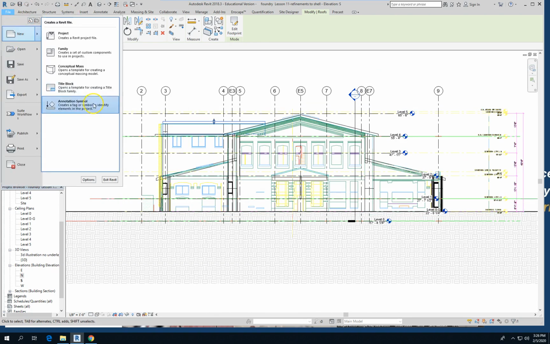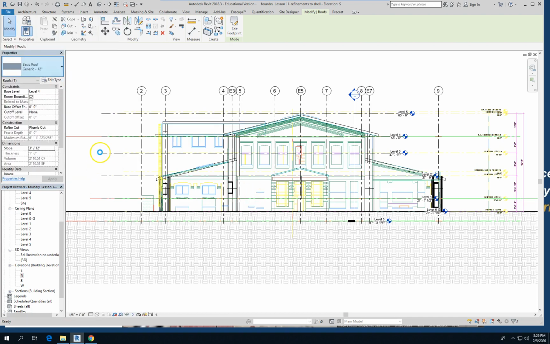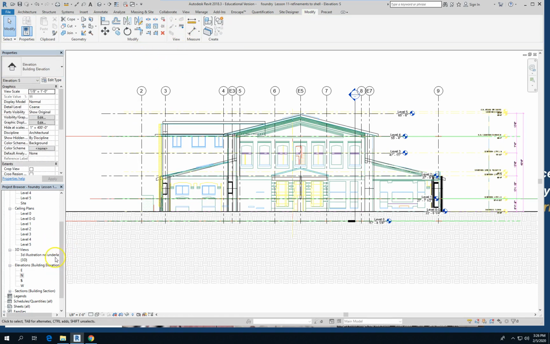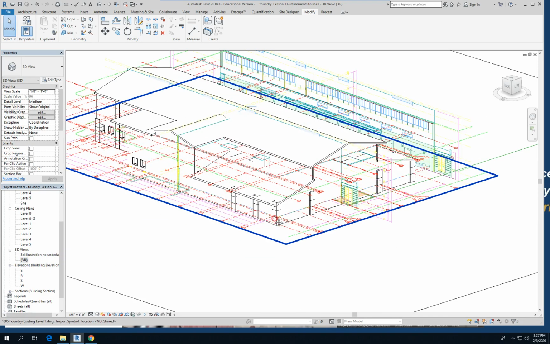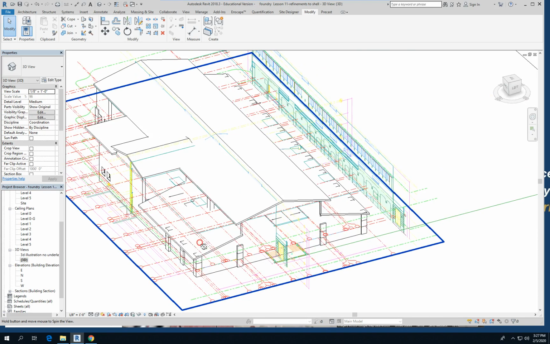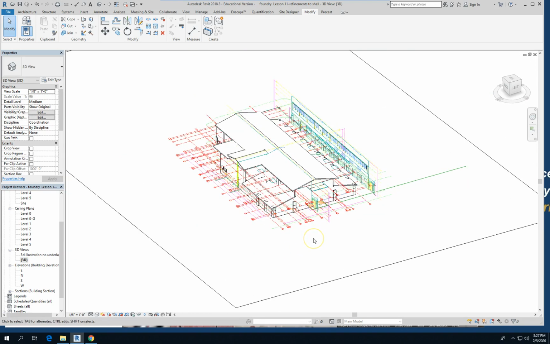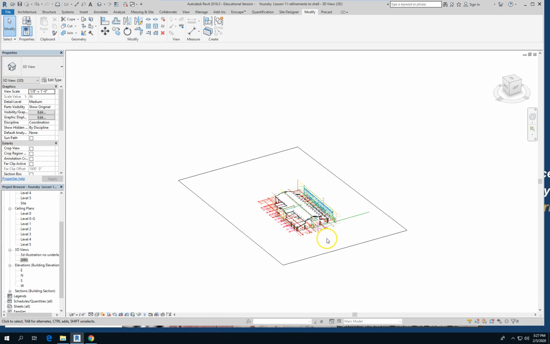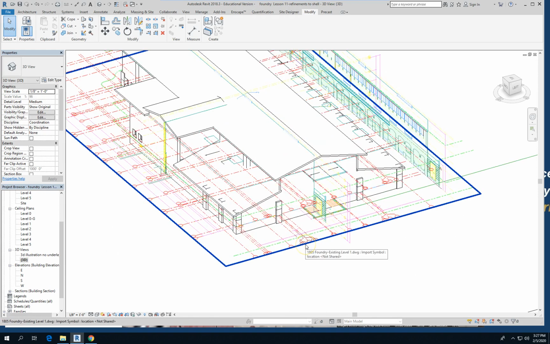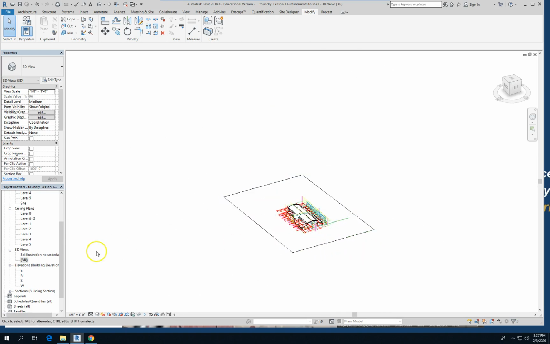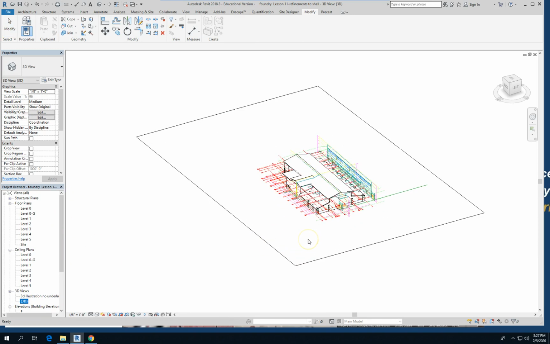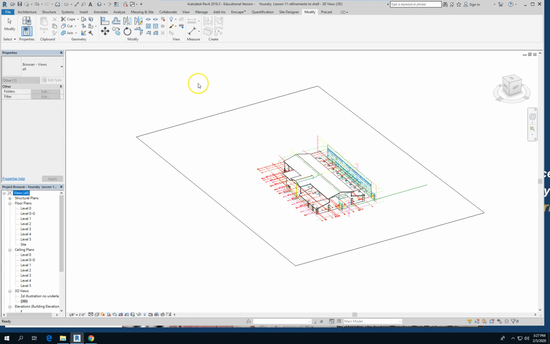File, save, go to the 3D view that has the elevations in there, so you can see that. I don't see the south elevation anywhere. Not sure why. Is it hidden in this view?